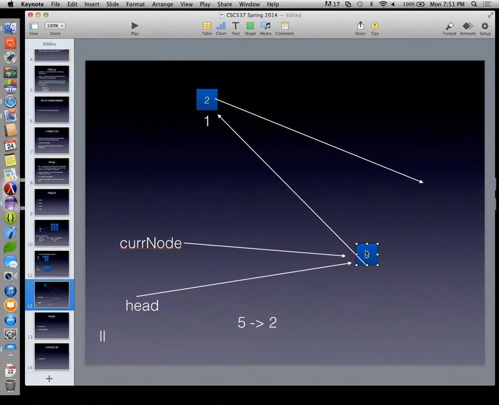Then we're going to say curNode is equal to curNode's next node. So curNode will be pointing here. As long as that's not null, display this guy's payload. Then we'll say curNode is equal to curNode's next node, which will be null. And we're going to be done displaying stuff then.